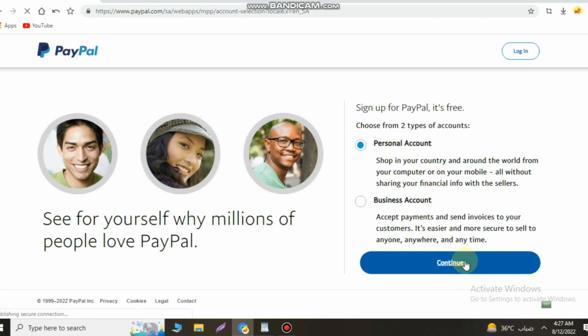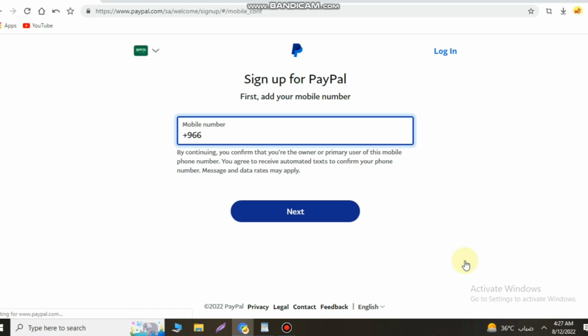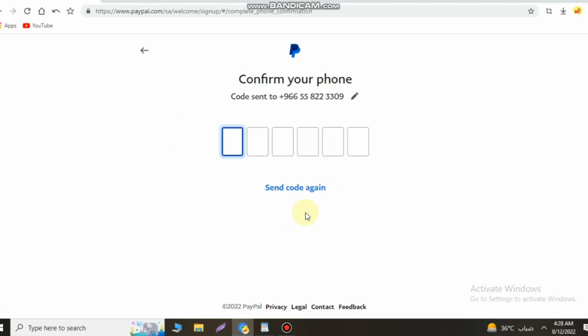If you want to make your business account, then you can click up in the business, but I want to create my personal. For that, I have to click at personal. After that, you have to write your mobile number. I will write my mobile number. Afterward, you will receive a confirmation code in your mobile. The confirmation code we will put here.